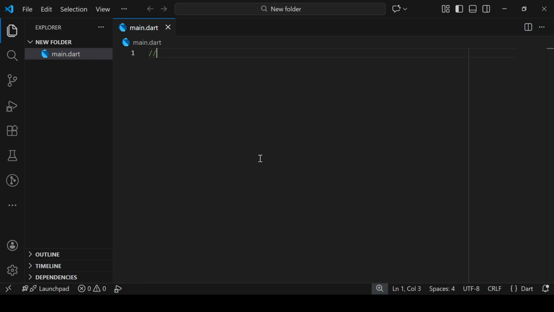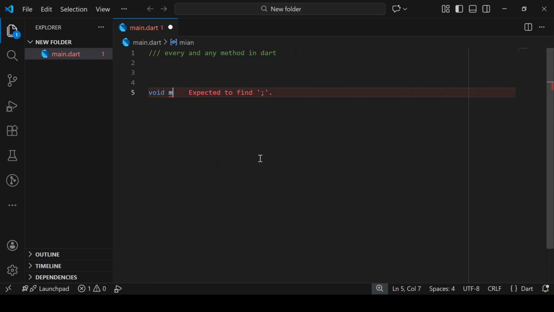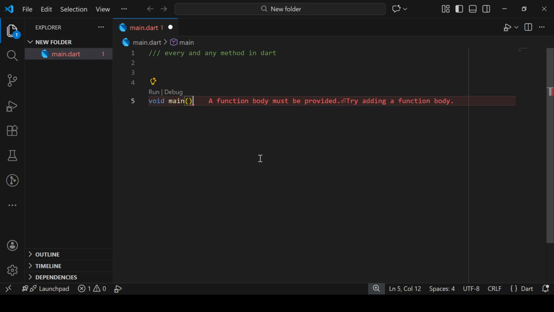Today we will clear the concept of every and any method in Dart. Now I just want to show you how these methods work.